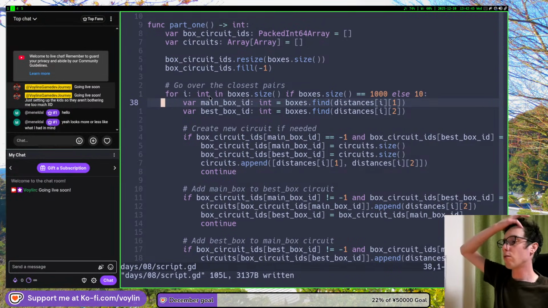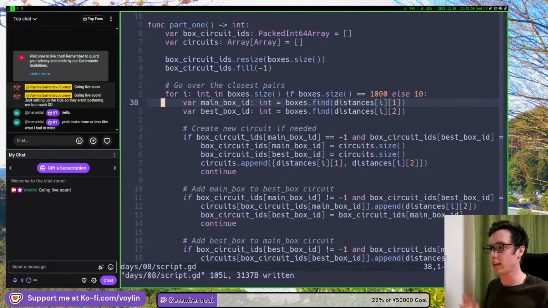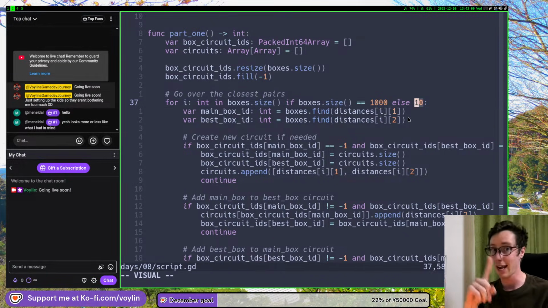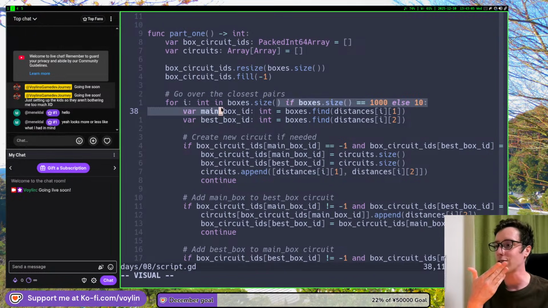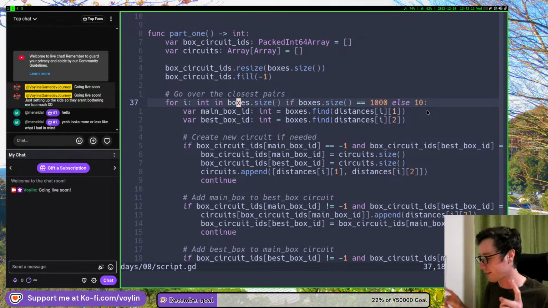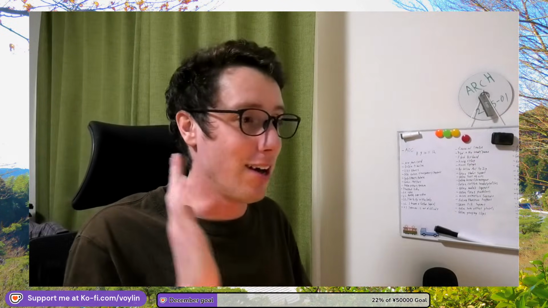So yeah, there we go over each closest pair, and that is basically a full-on loop. But what I was stuck on the most: box sizes equals 1000, and we need to get the first 1000 closest connections. For the test data, we have 20 boxes, but we only need the first 10. I was just checking boxes.size, but that was wrong because test data is 20 and not 10, the amount that we need. So that was where I was going wrong, and it took me so long to figure that part out. Luckily, I was able to find it out.